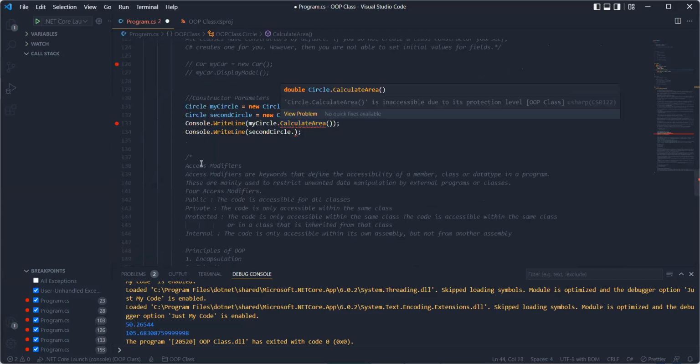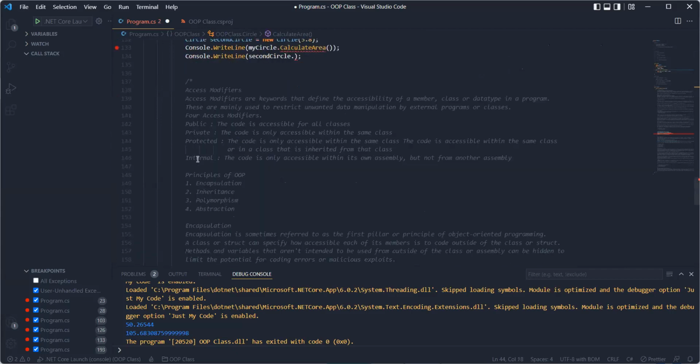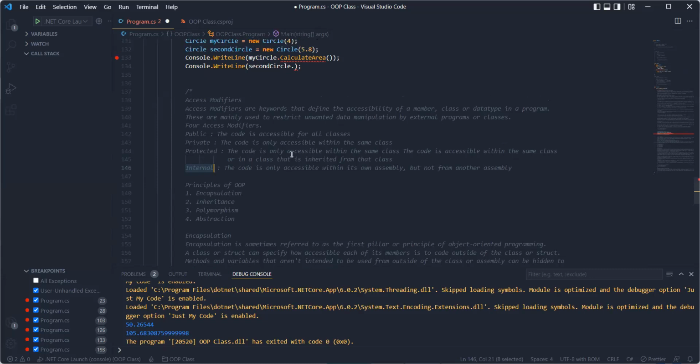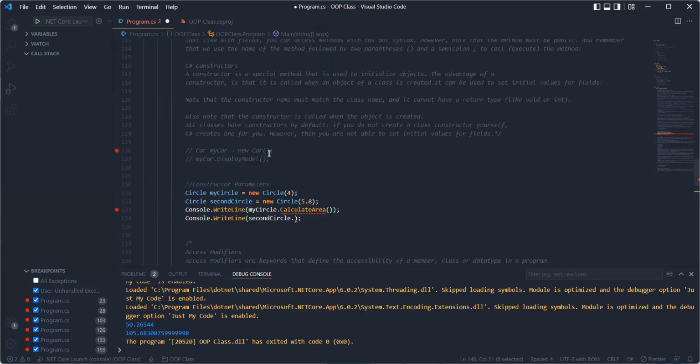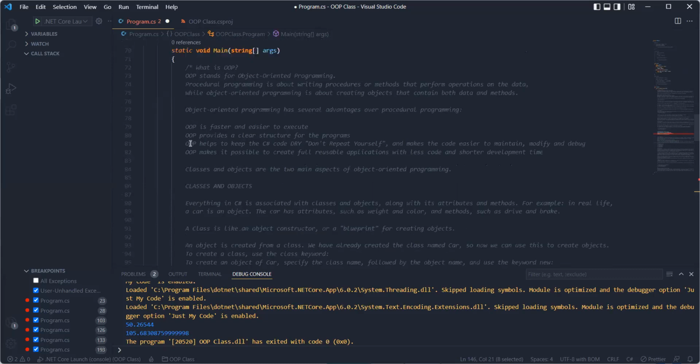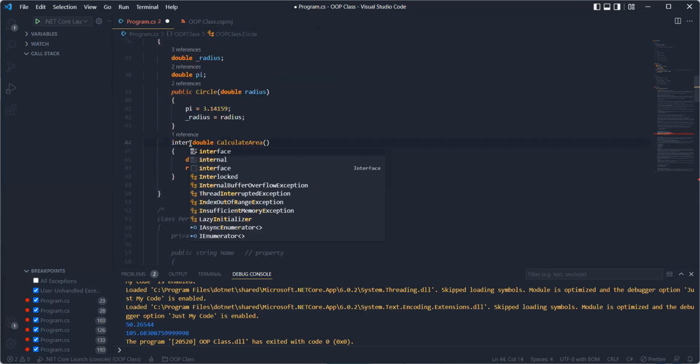Okay, then we also have the last one, internal. The code is only accessible within its own assembly, but not from another assembly. All right, so that is within the namespace, you can have access to that class. So I'll be declaring this as internal.